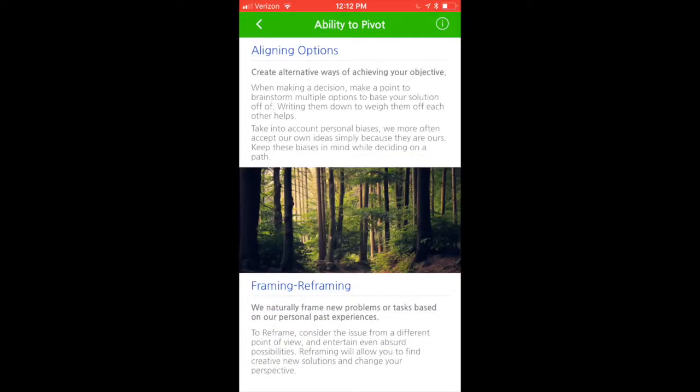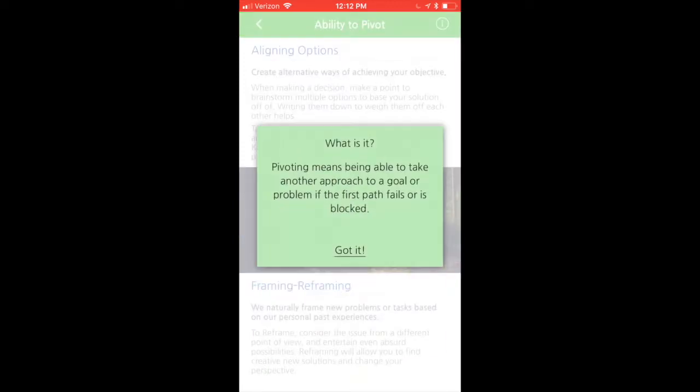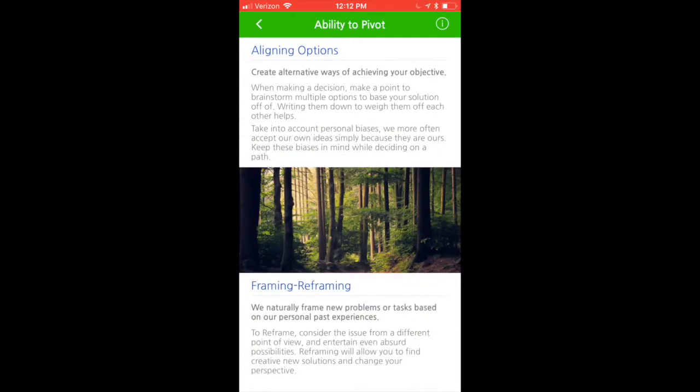And if by any chance you forget or just want a friendly reminder of what ability to pivot is, in the top right-hand corner, there's a little eye icon. You can click that and it'll come back again. So you can click Got It for now. You'll see that ability to pivot has 2 tools that help you learn and create your ability to pivot, and you'll be practicing these in the morning.